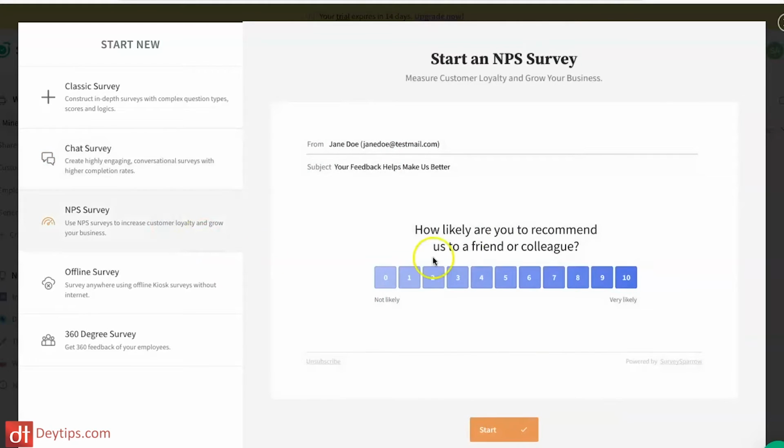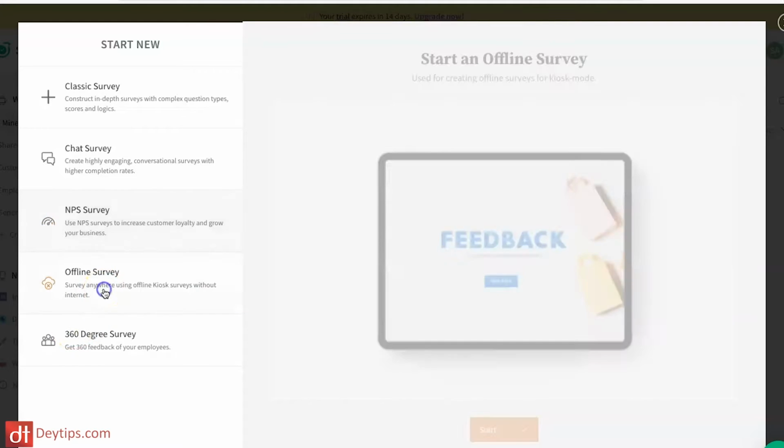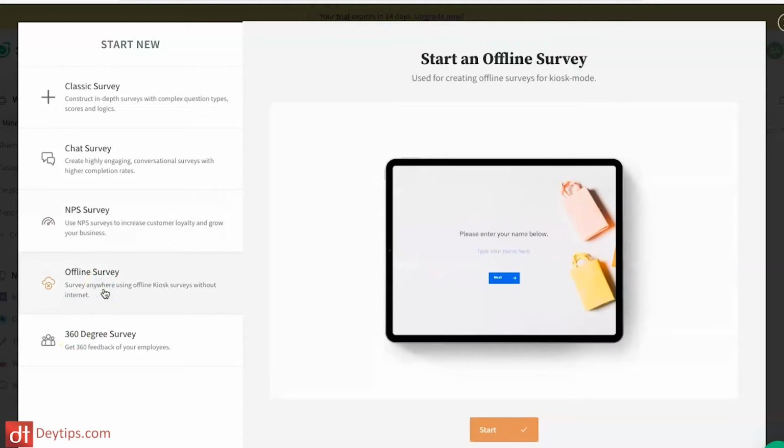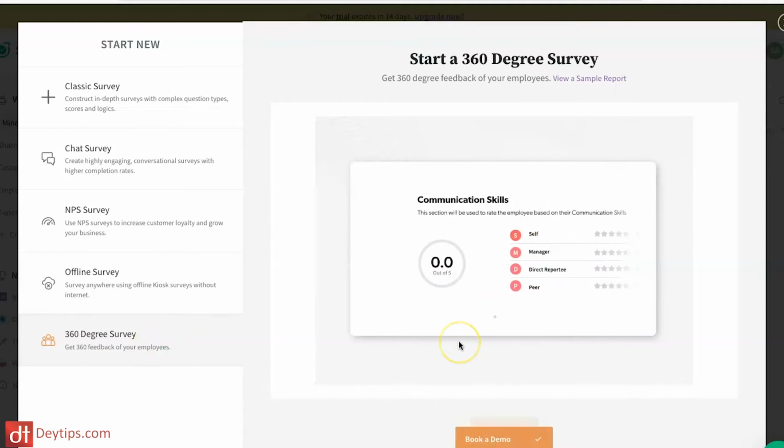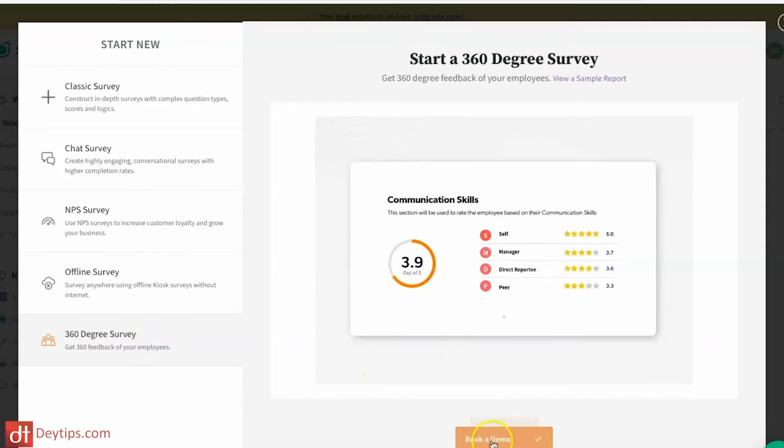They have the NPS style surveys as well, which is really good, just as a quick survey to help with customer feedback. And they also have the offline survey too. So if you plan on traveling and your customers will be taking this survey offline, then you can actually create that experience for them as well. And they also have the 360 degree survey too, which you might want to have a look at. And you can also book a demo experience of this survey platform as well, if you really wanted to dive deep into it.